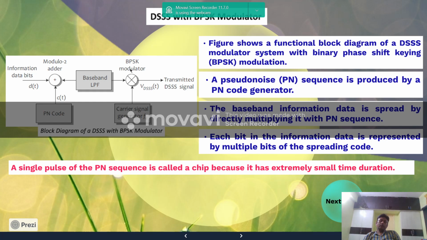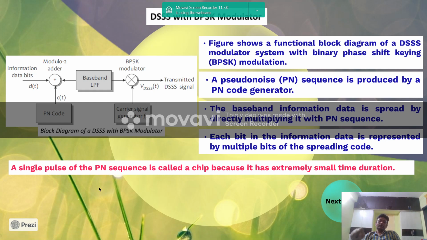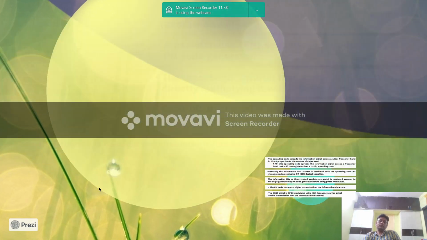Here, the figure, the diagram, shows the functional block diagram of a DSSS modulator system with BPSK modulation. Here, a PN code sequence is produced by this generator, and the baseband information data is spread directly by multiplying it with a PN sequence. Each bit of the information data is represented by multiple bits of the spreading code. And a single pulse of the PN sequence is called a chip because it has an extremely small time duration.